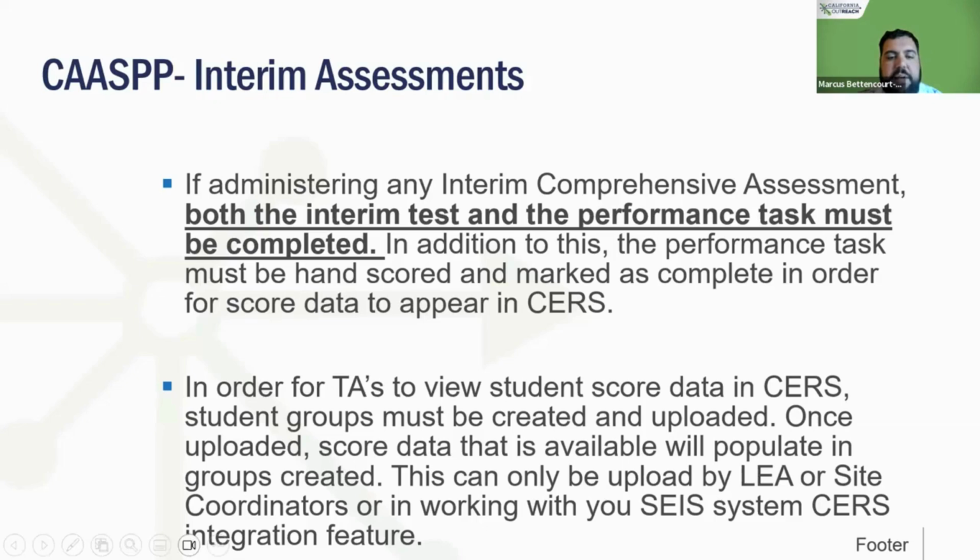And this goes hand in hand with SIRS as well, with TAs, or testing administrators, being able to view that score data within SIRS. Just please make sure that the student groups are being created and uploaded. I know some of your SIS vendors you're working with directly in order for those groups to be uploaded directly from your LEA, and that's fine too. If your SIS vendor doesn't have that capability yet, they will need to be uploaded manually within SIRS.